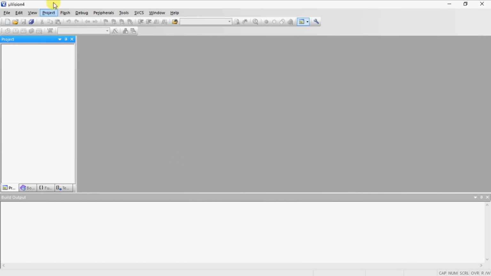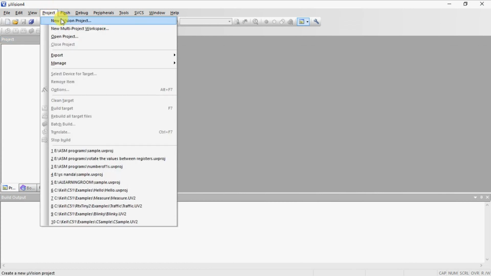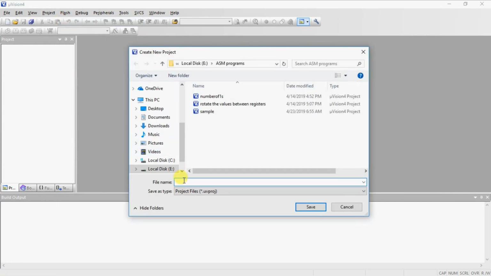Here, select the Project tab and choose the option New microvision project, and now I'm giving the name IO port programming. This is the project name I'm going to give, which is saved in a specific drive, which is E, in the ASM programs folder. So this file you need to save.